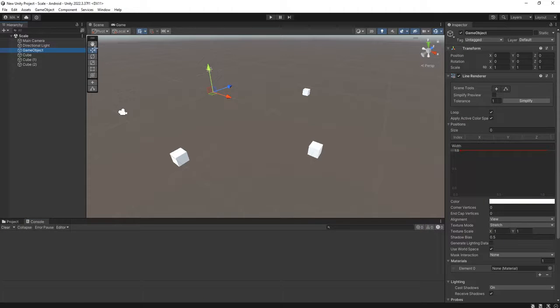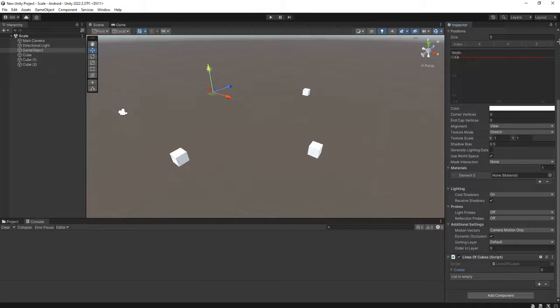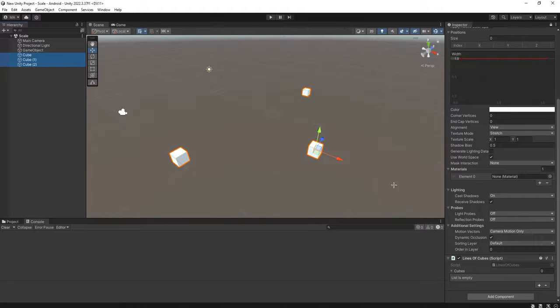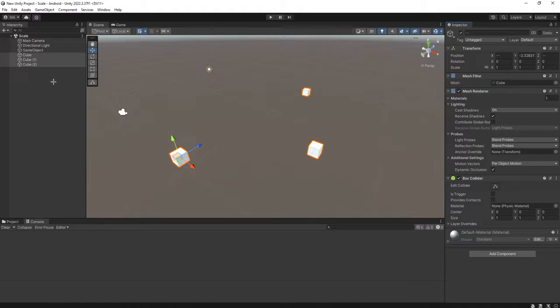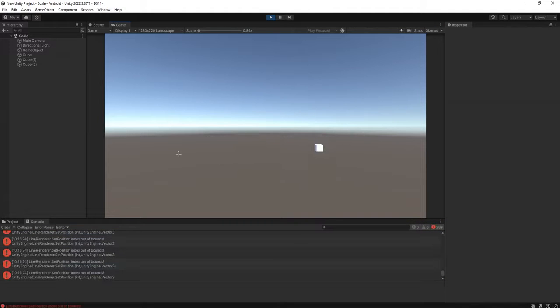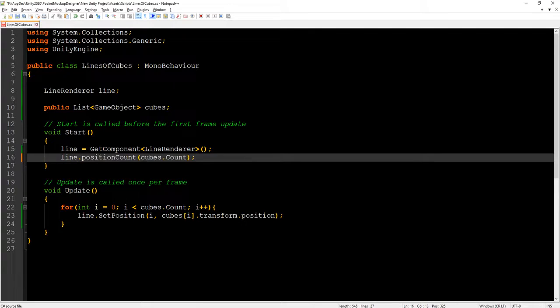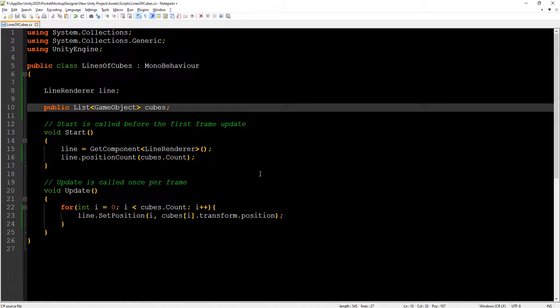Click this main game object, and we have this cubes list here. I will lock this object in the inspector so I can grab multiple items and place them here, then uncheck it. Let's run the game. Oops. We need to set the size of the line from the script. Line position count should be matching the cubes dot count.